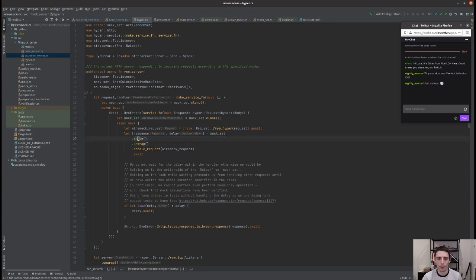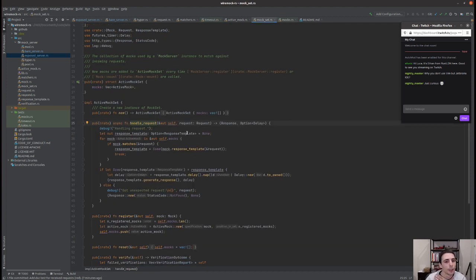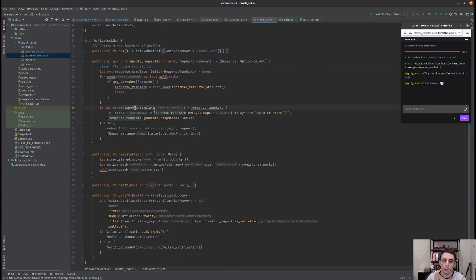Well, yes, actually we need a write lock, so probably I should remove the read-write lock and just use a mutex, but fine. And then we handle the request. Handling the request, what does it do? It iterates through all the mocks that we have. If one of those matches, then we return that response template. If it doesn't, this remains an option. So if we have one, we return the response template, and there's a little bit of functionality for delays. Otherwise, we return not found.